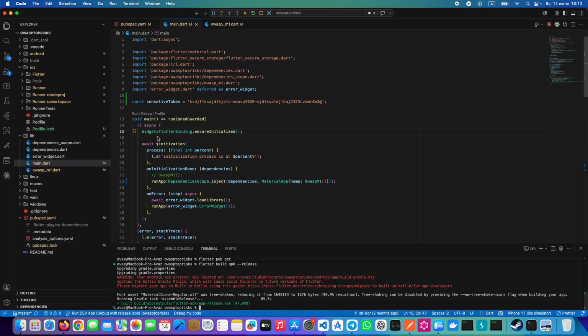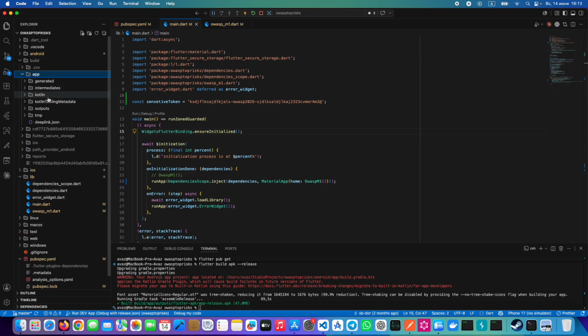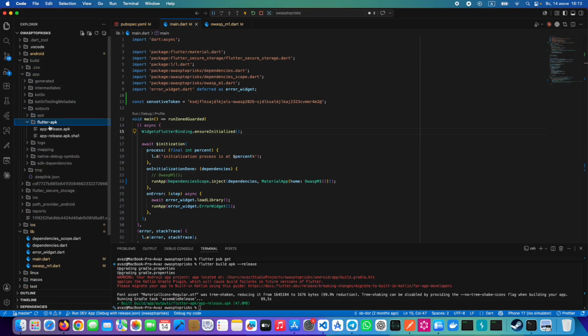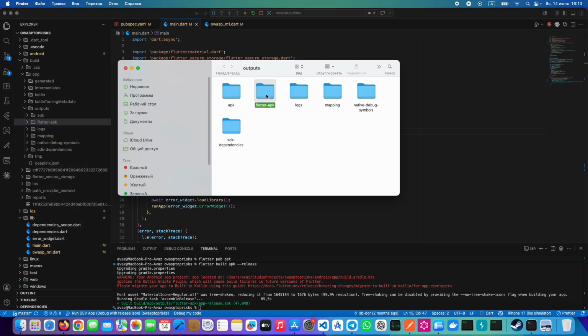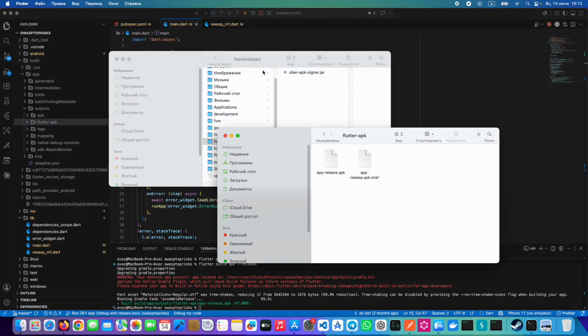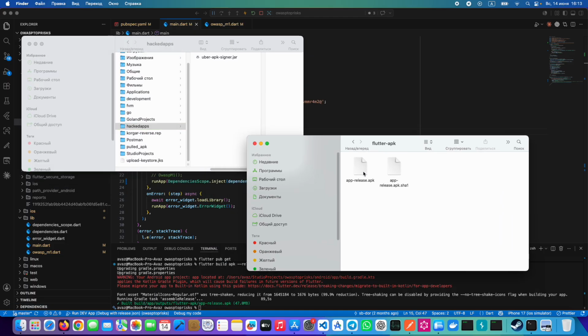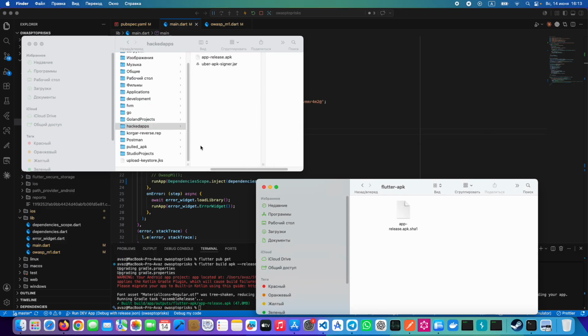That's all. Look, now we will go to our app output, and let's check it out. Prevalent Finder. Okay, we will take this one and we will put it somewhere in another folder, I would say. Okay, I have a hacked apps folder.